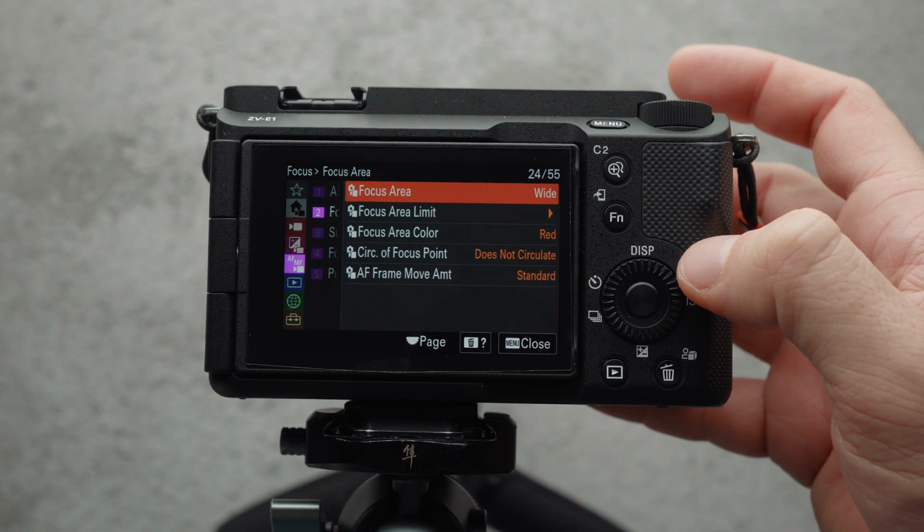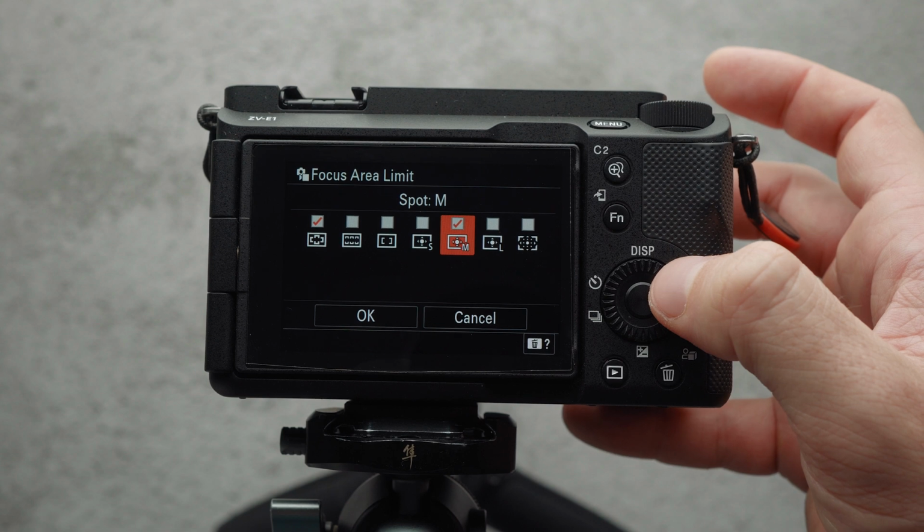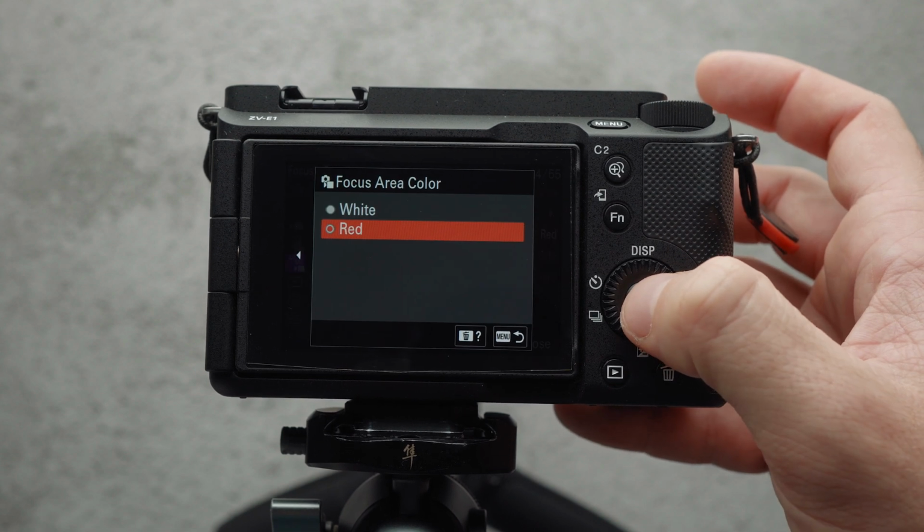Then in focus area, I choose wide, limit the focus area to wide and spot medium, and set the focus area color to red. I have a custom button for switching between focus areas that I will show you later on, and I limit my focus area to wide and spot medium because that's all I use. I usually use wide when I'm filming myself, like right now, and I use spot medium for everything else.